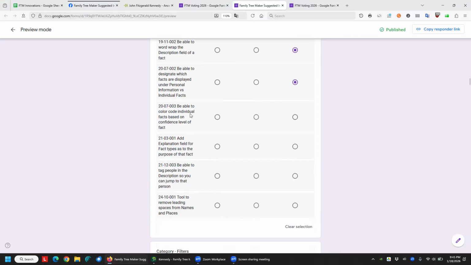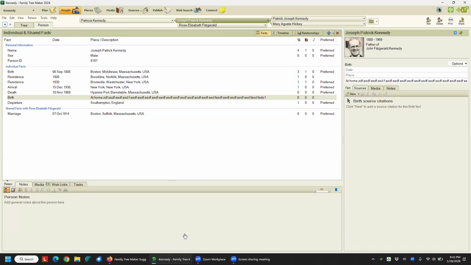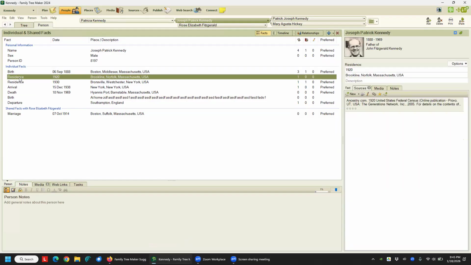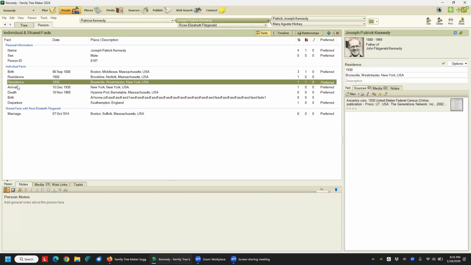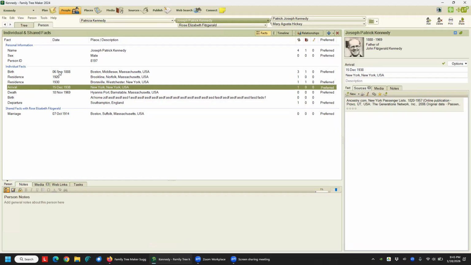Be able to color code individual facts based on confidence level of fact. So basically have color coding based on the individual facts. Like green is good, maybe red is like, okay, this is really iffy, or maybe it's even an unsourced fact.